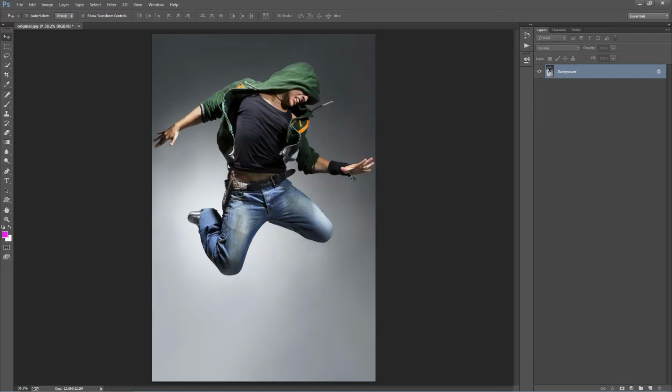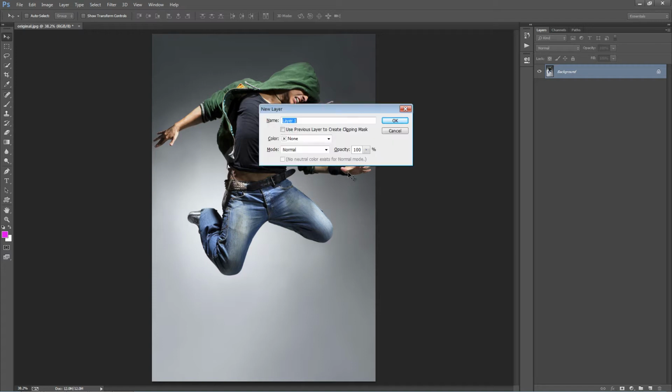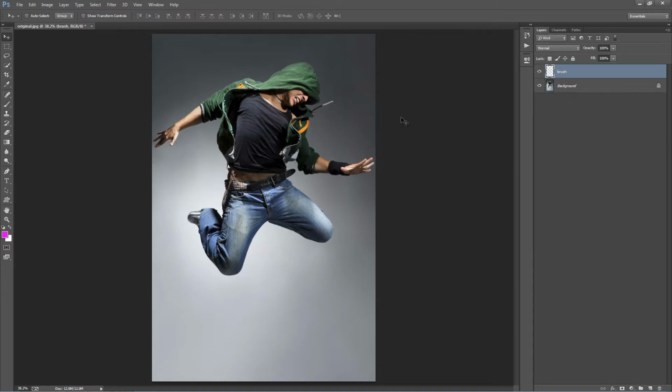The first thing we need to do is create a new layer, and it needs to be called "brush". It must be all lowercase. Click OK, and with that layer selected, we need to get our brush out, so hit B on the keyboard, and you can use any color. What you want to do is start brushing over where we want to concentrate all the effects around.